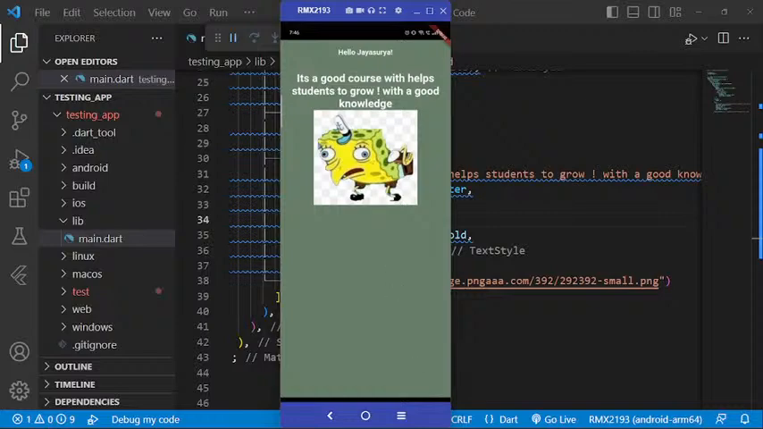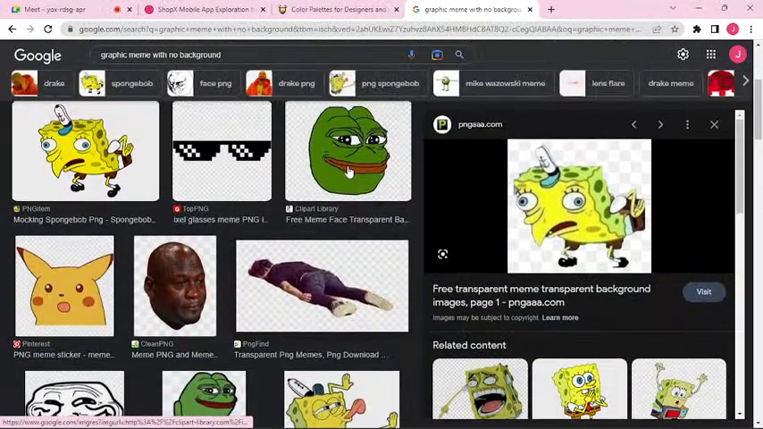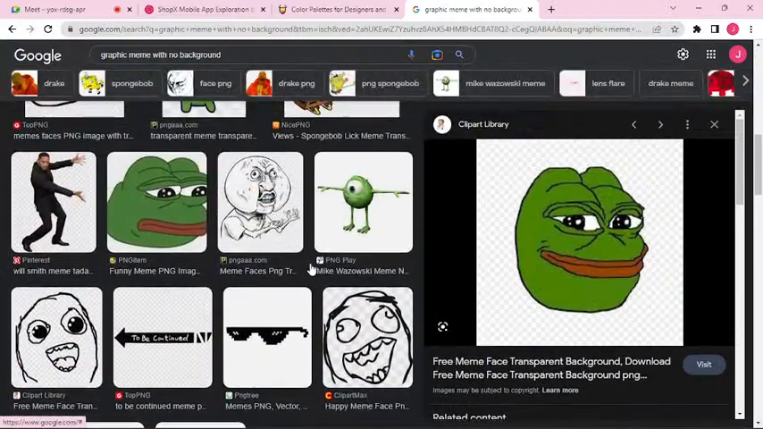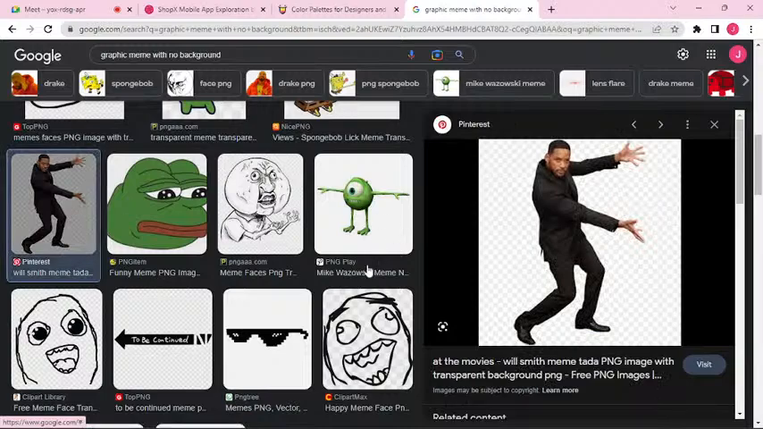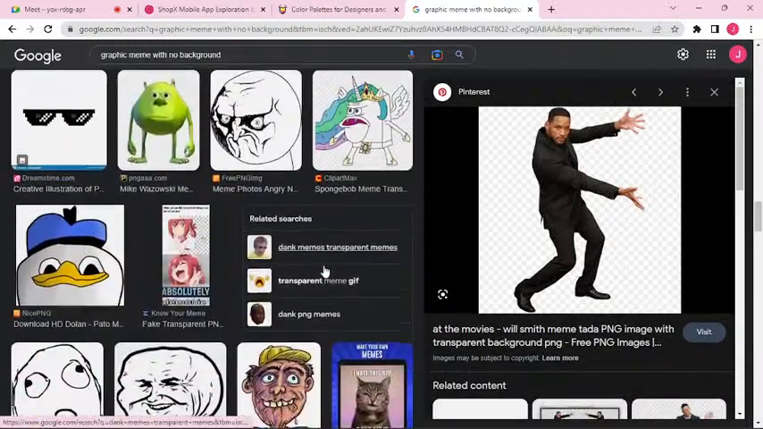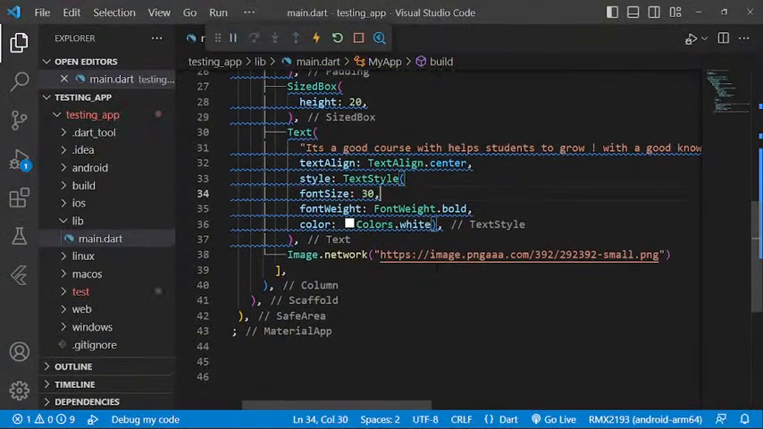Actually it has the background. Let me try to change the image. We can remove the background using a background remover also, and you can add that. You can add any image you want. For now let me go with this.